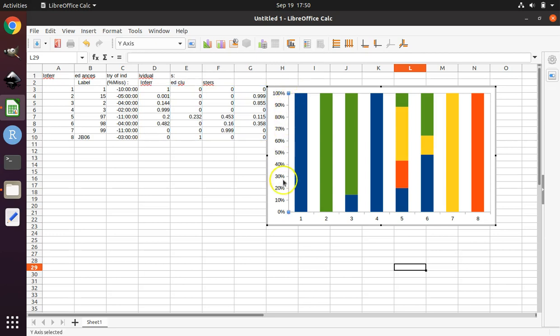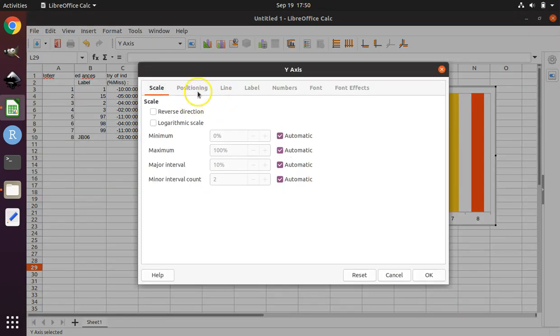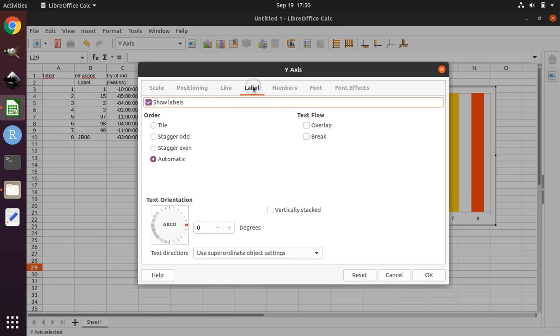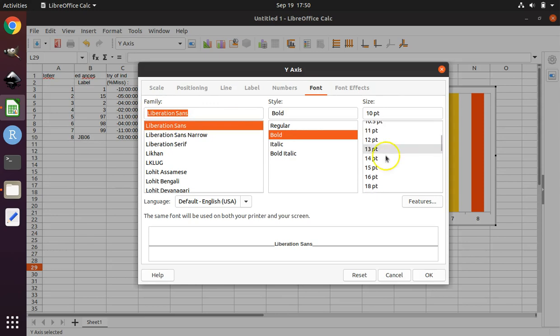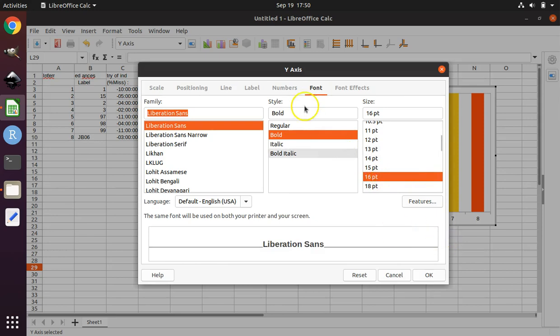Next, I'm going to click on just the y-axis here. You can see I have just the y-axis highlighted. Now I will double click on it. I will click on Font. I will choose Bold. I like Liberation Sans, so I will stick with it. I will change the font size to about 16 point.